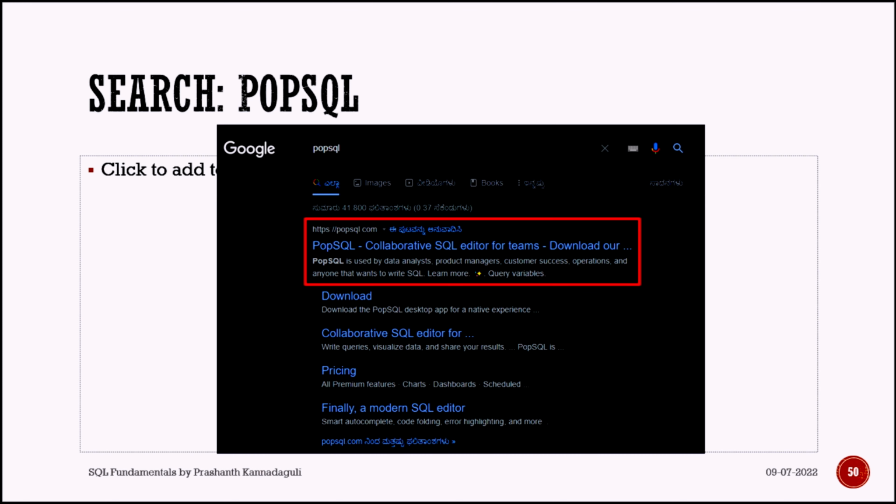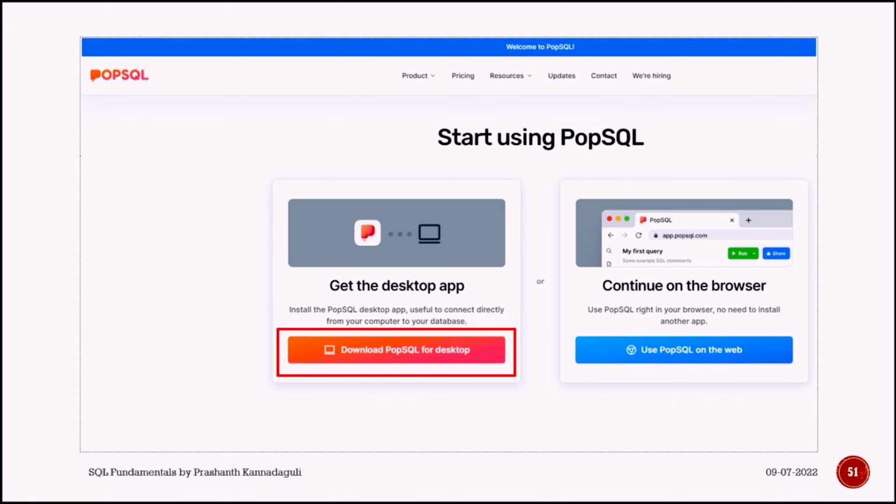All right, so next we go to the installation part of PopSQL. Simply search for PopSQL. It generates a page which contains popsql.com as the first link, so simply click on that. As soon as you click on that, it will go to this particular page, and it asks to download PopSQL for desktop. Simply click on that.